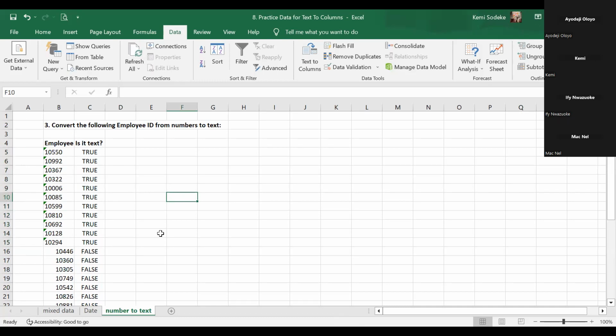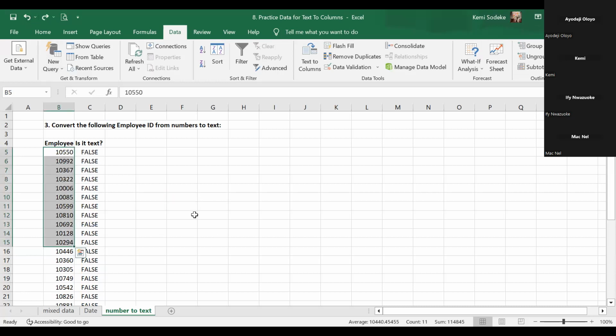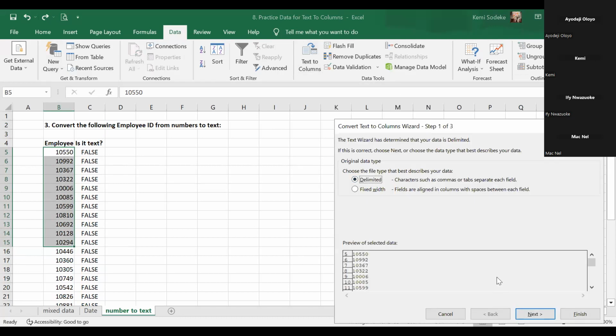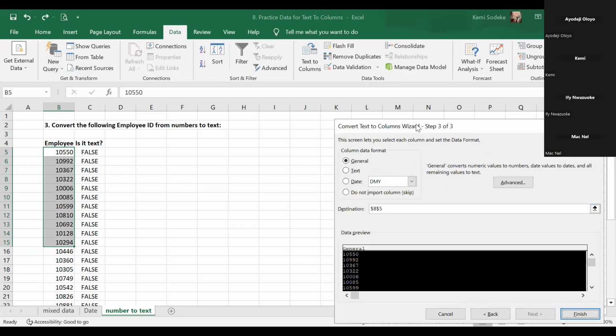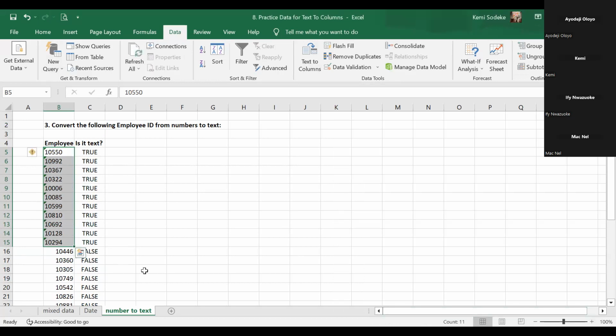Sorry to take you back, but I didn't see how you converted it. It was a bit quick. Okay, I'm going to undo that. So I've selected the bit I want to convert, which is just this bit here. It's still the same data, text to column, and we're using the last step for this. So I'll click next and next until I get to step 3 of 3. All I need to do is click on this text here and finish. And that will convert it to text. So I've just converted this bit to text.